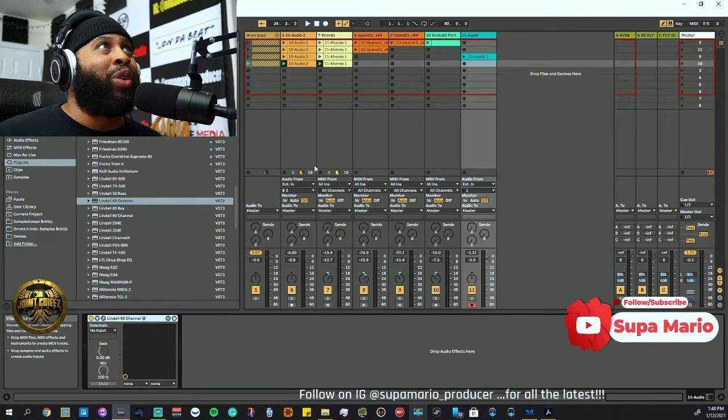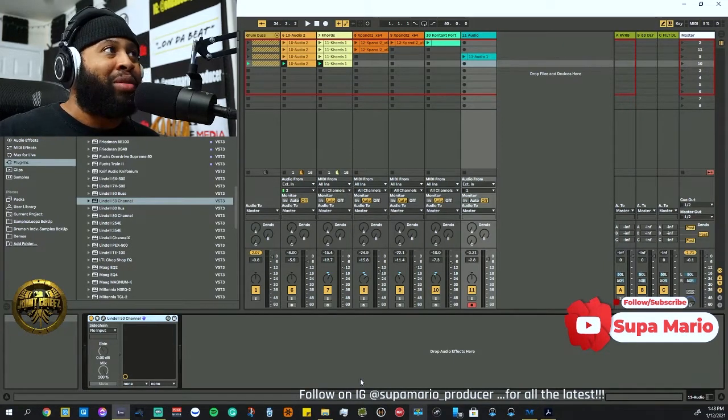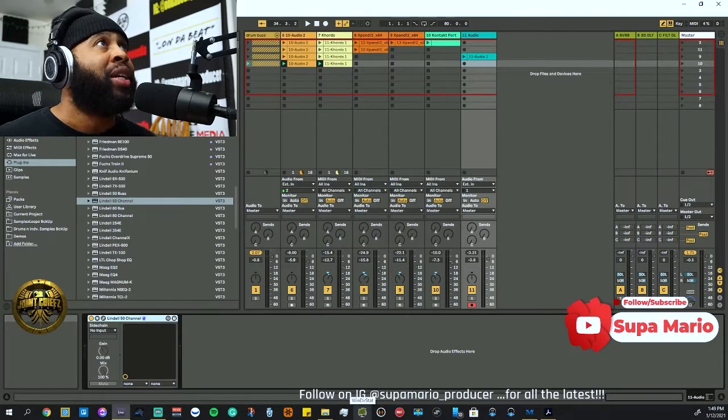So if you really want to bring out the high detail of the EQs and stuff like that, you probably need to use some type of enhancement plugin to bring out the highs utilizing this channel strip, especially if you're using the 550s, okay? All right, cool deal, man.